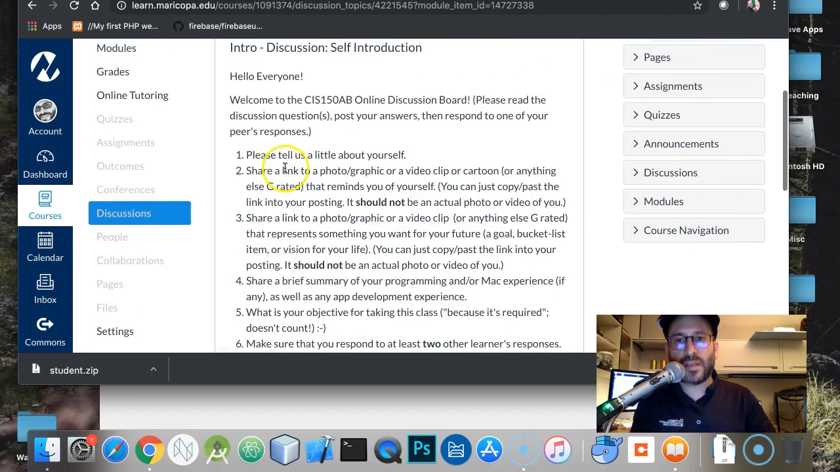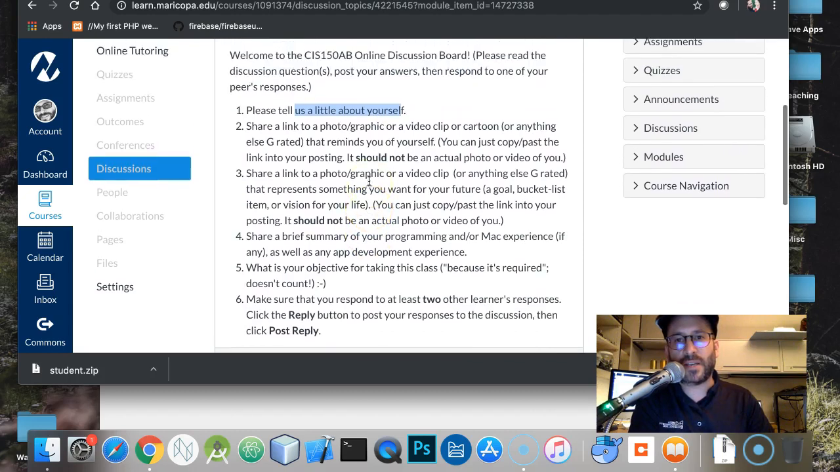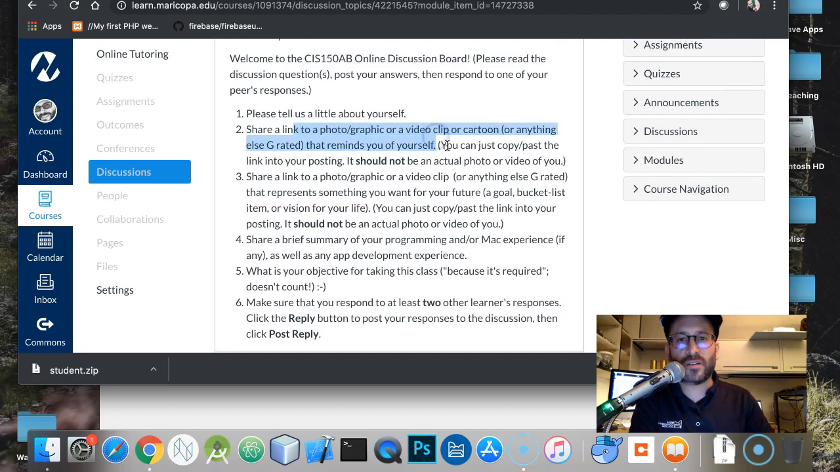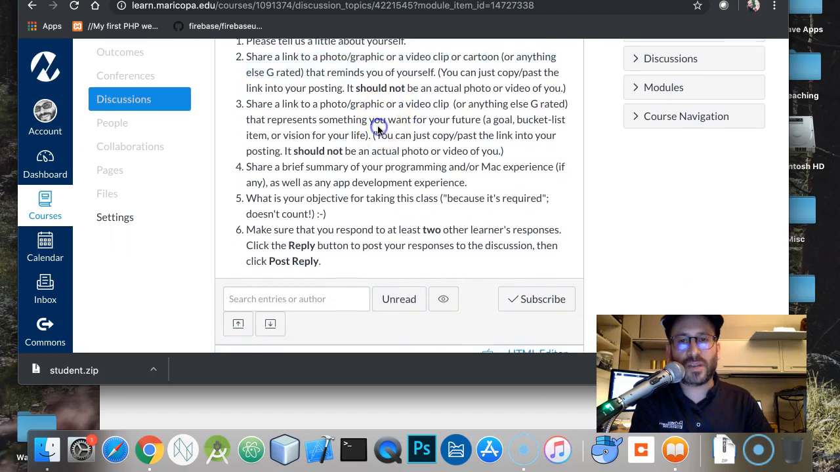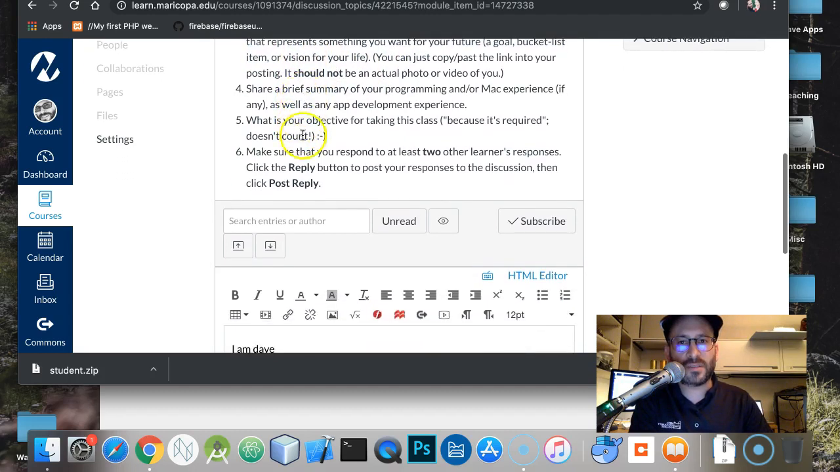So read through. Tell us, like for instance, I'm Dave Levy. I own 6 chickens, have a wife and a kid. I'd like to learn about app development. Share a link to a photo, graphic, or video clip that reminds you of yourself. G-rated. So I'd probably share something with Dungeons and Dragons because I like to play D&D. And just do these little things here.